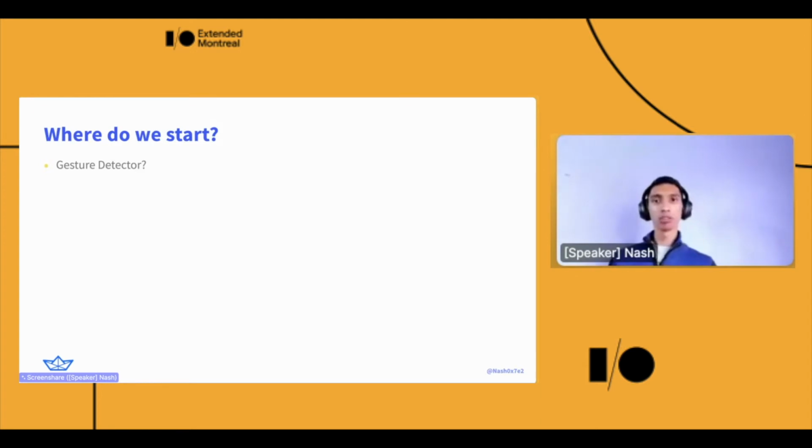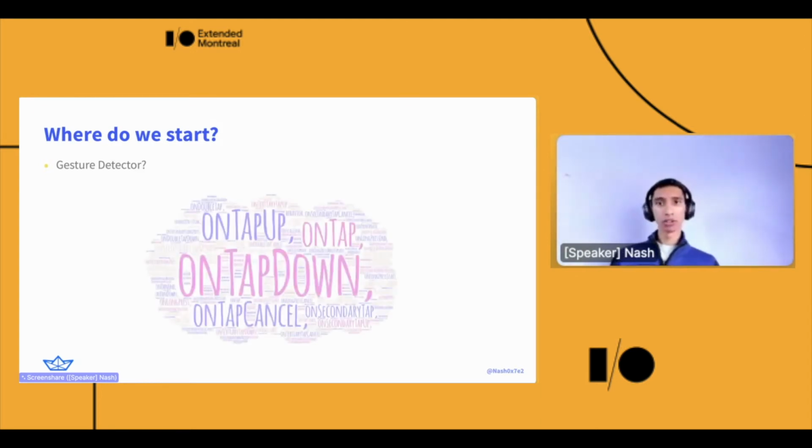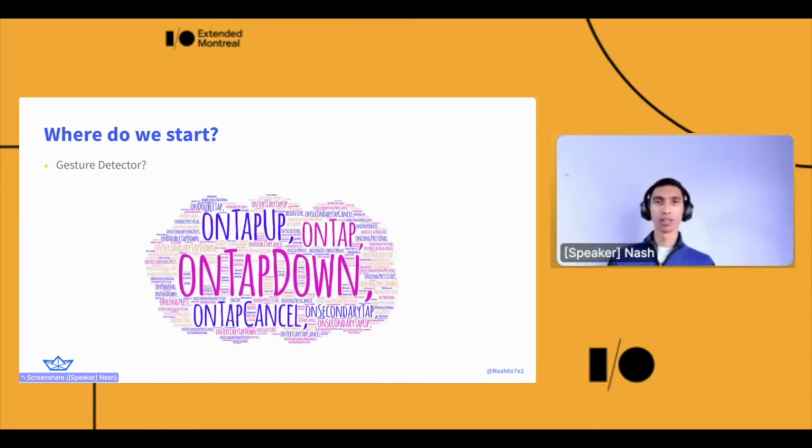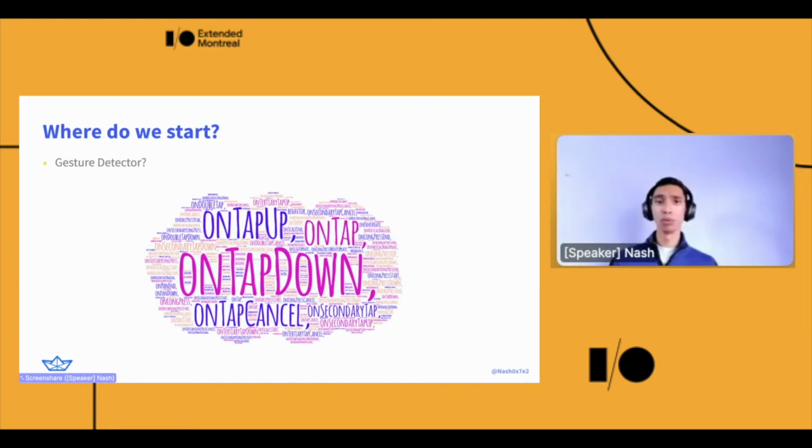So how do we start adding interactivity to our application? As a Flutter developer, there's a few widgets that would come to mind, and one of them would probably be GestureDetector. This is a very common widget for adding user interaction to your application. It provides great methods such as onTap, cancel, drag, pan events, and whatnot.